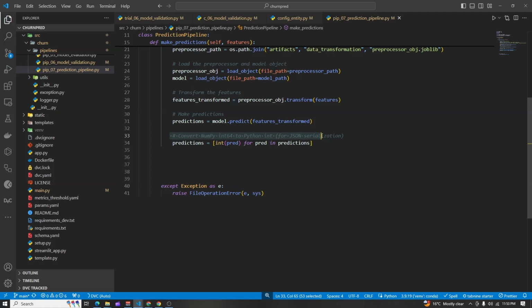Then from there, we can convert the data into a NumPy float64 for JSON serialization. Okay. Then after that, we can now return the predictions.